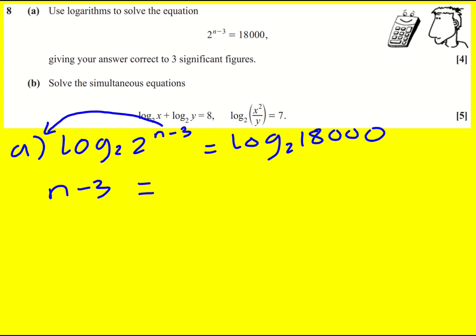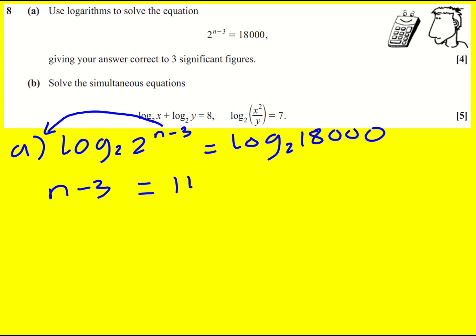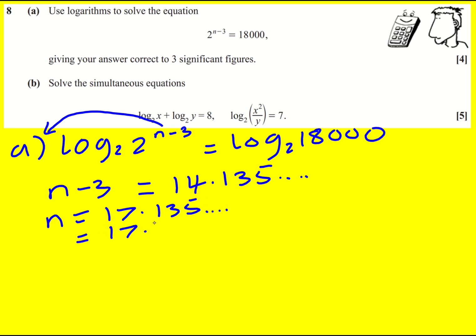But that's what we're going to get. And then n minus 3 is going to be whatever this is, and here it is, log to base 2 of 18,000. This gives 14.135, which means that n, I just add 3 on, is going to be 17.135, which is going to be 17.1.